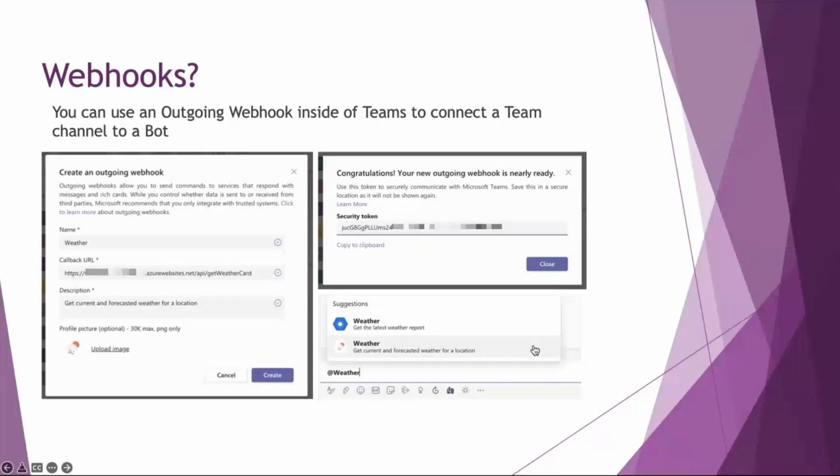So webhooks, why would you use webhooks? You can use outgoing webhooks from inside Teams. Actually, this is nothing new. It's been around a long time. The idea of an outgoing webhook, if you're not familiar, is that you can mention the webhook, and then it can go off and effectively do an HTTP request to an external service. That external service could be within Azure, it could be within Amazon, it could be anywhere, as long as it's obviously accessible from the internet.